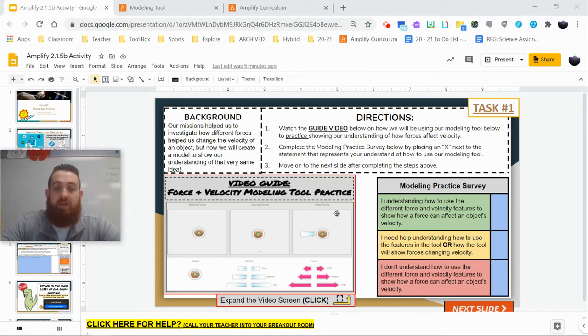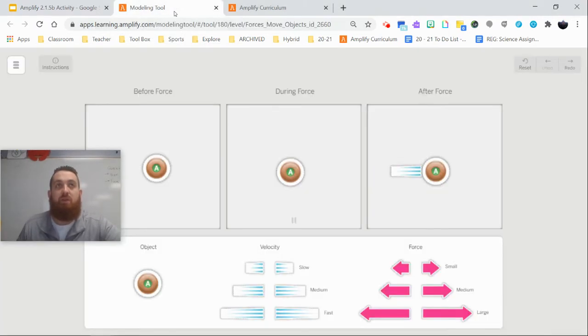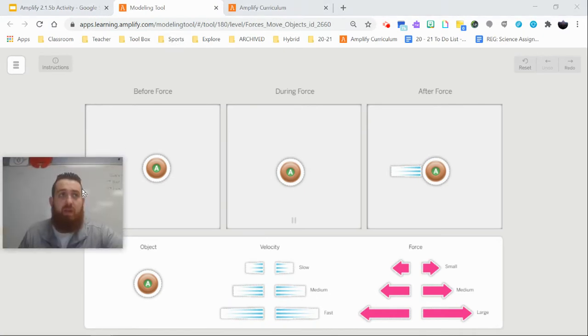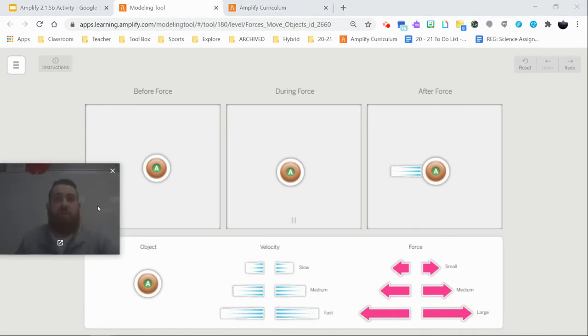So before we get into how you're going to be using the modeling tool, let's go ahead and break down what features we have and what we're looking at within the modeling tool. When you get to the modeling tool in the Amplify page, it's going to look like this. Now you'll notice a few things. Number one, we have these three boxes at the top: a before force, a during force, and an after force. We have objects in this bottom box here. We have some velocity features and some force features. We also have some reset, undo, and redo buttons at the top.